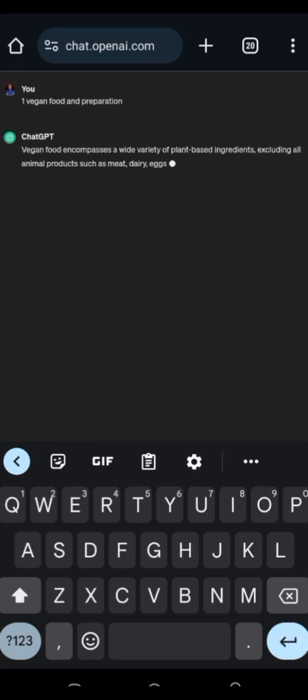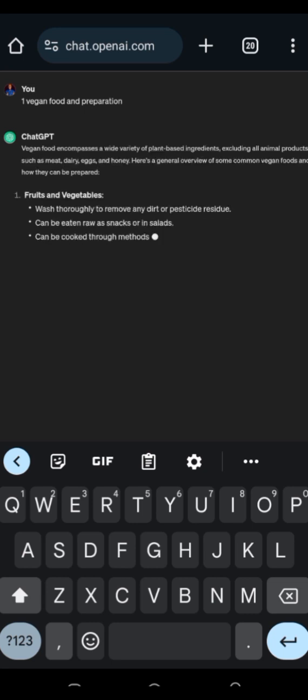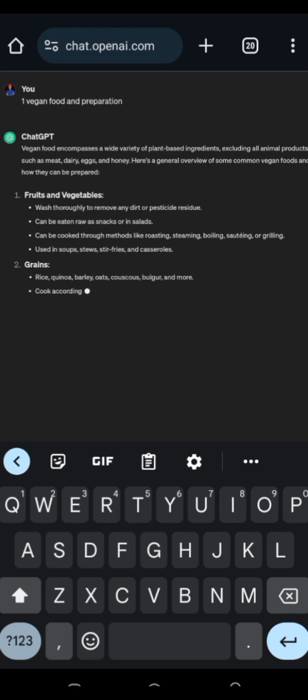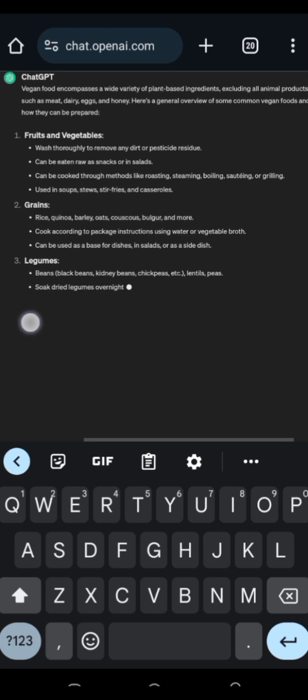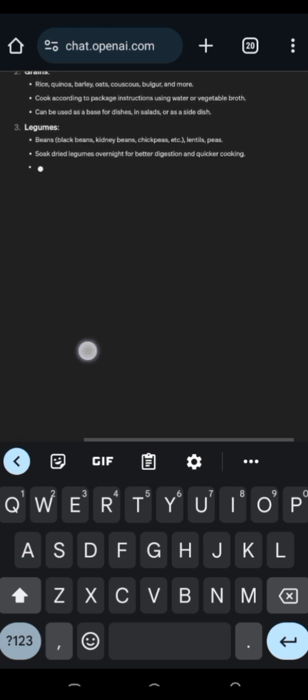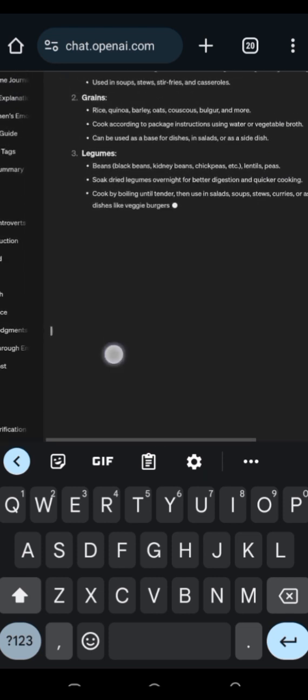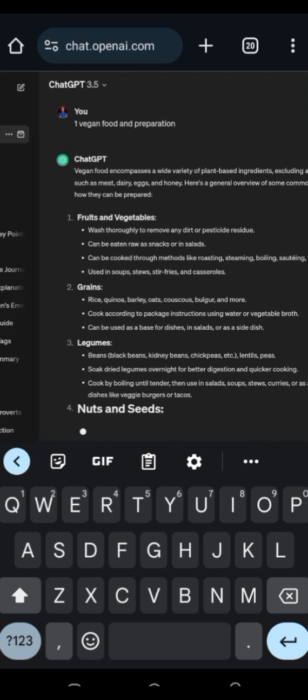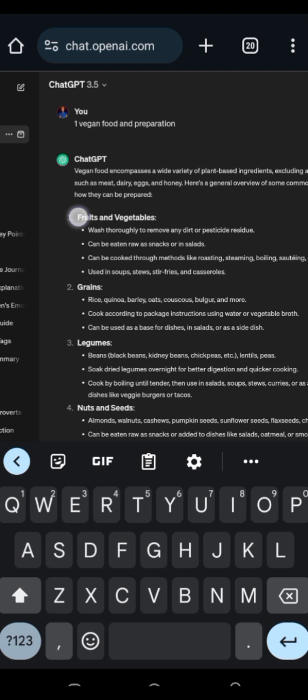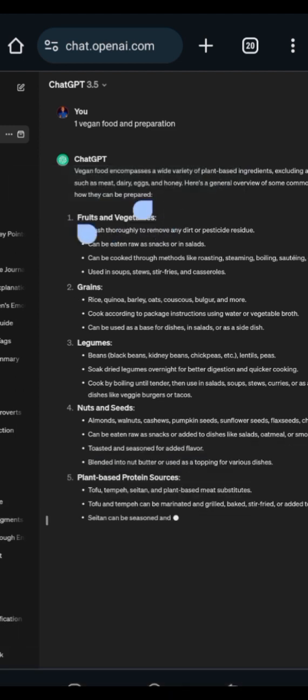So it's loading. You can see that, it's giving me what I need. Let me copy this: fruits and vegetables. So let's go over to our Chrome.